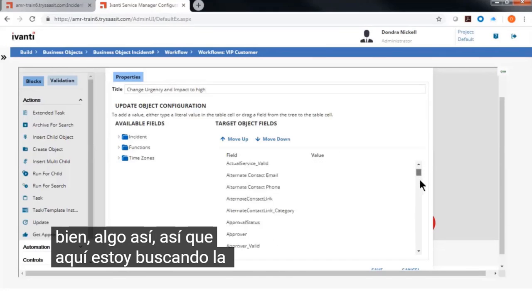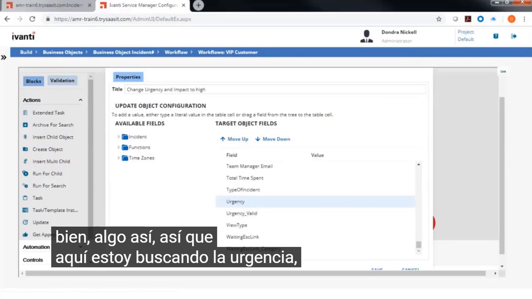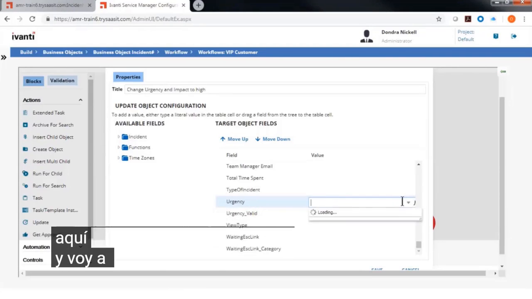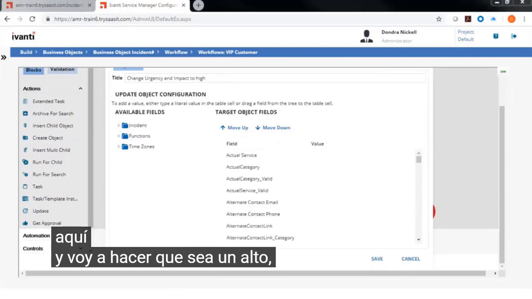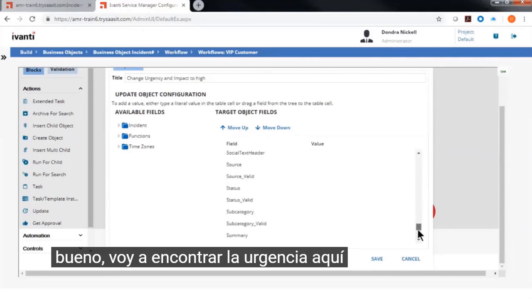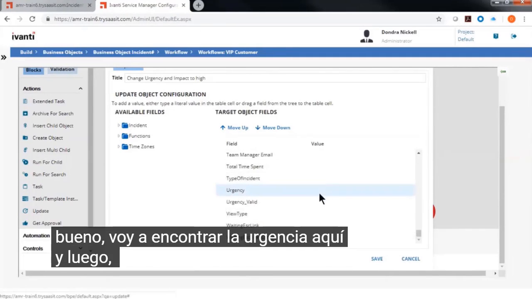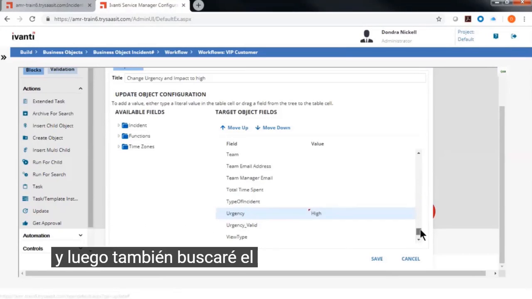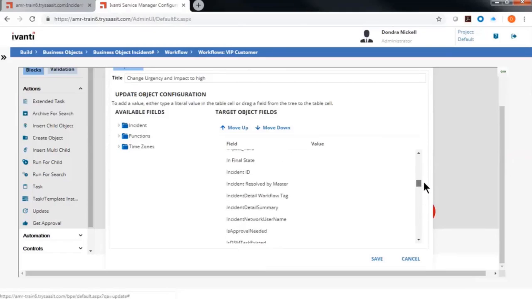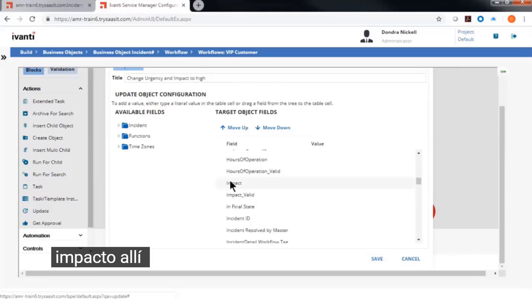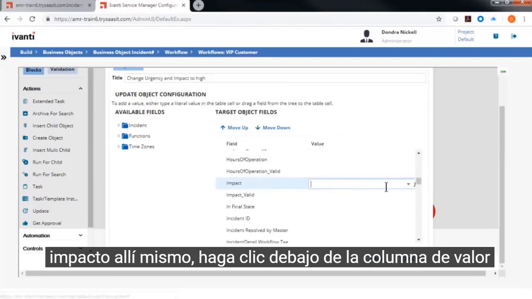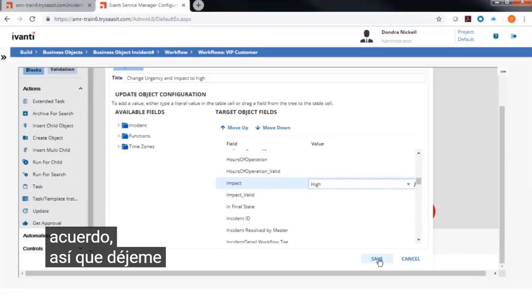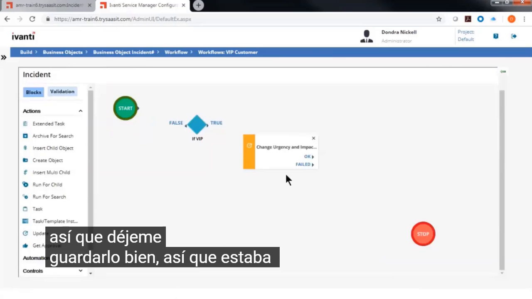So over here, I'm looking for the urgency. I'm going to click under value right here, and I'm going to make that a high. I'm going to find urgency over here, and then under the value, I'm going to select high. And then I'm also going to look for the impact right there. Click under the value column and high. Okay, so let me just save that. All right, so that was doing an update.